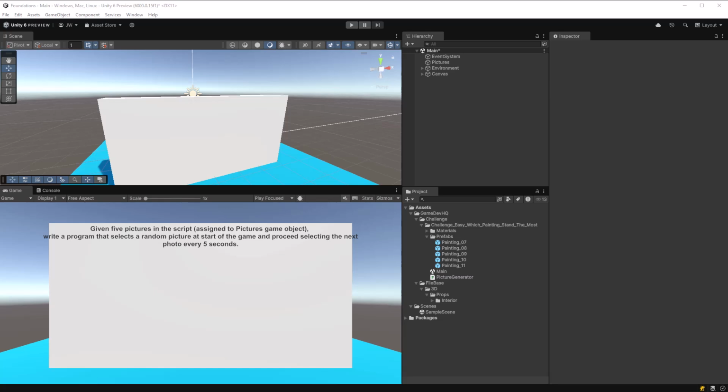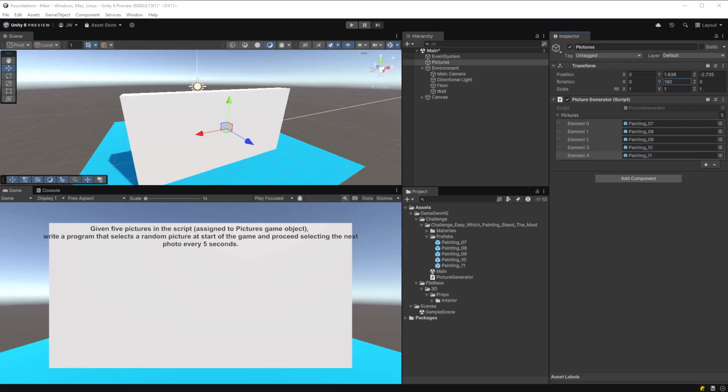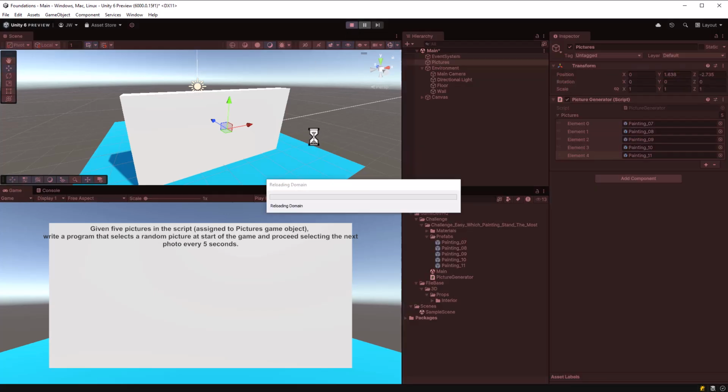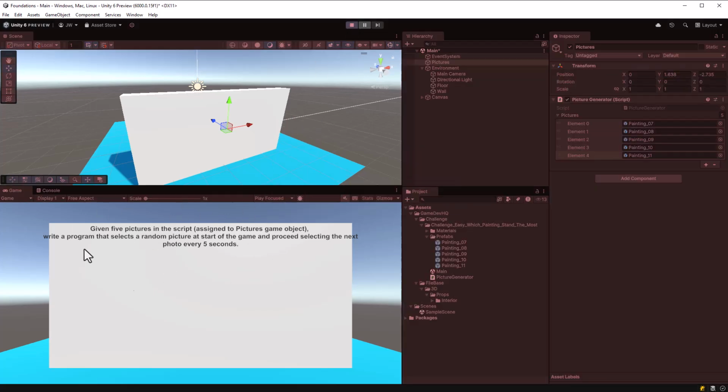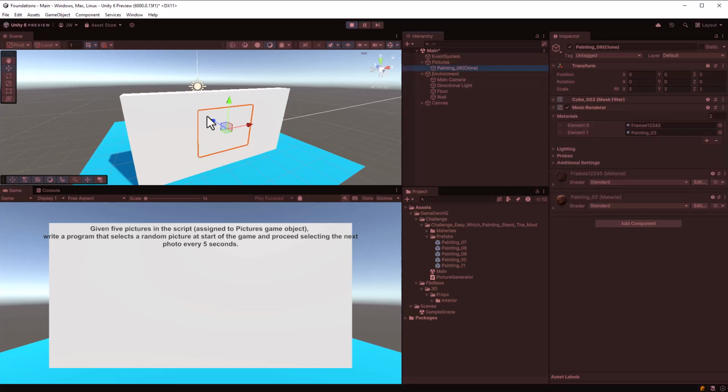Let's take a look. If we click on our pictures game object, it could be because the rotation of this is set to 180 and I am childing it to this object. So what if I set that to 0 and try it again? We might just have some weird rotation objects happening in here. So let's go ahead here, we'll test it out again. We got a random painting.